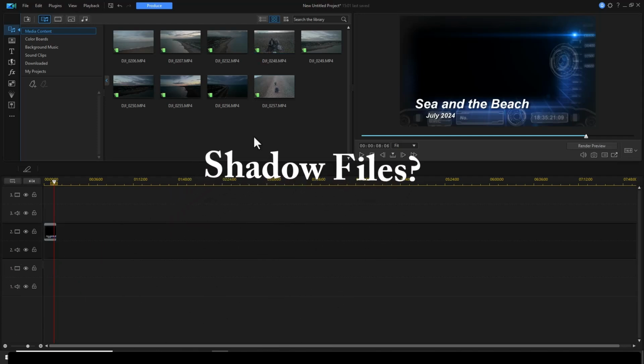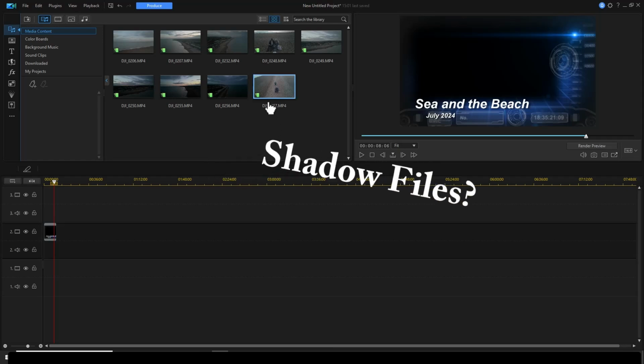Now a shadow file is a smaller version of your video footage, so that while you're editing you can be previewing at a lower resolution and it'll be dealing with smaller file sizes. It means it's going to be smoother. But when it comes to producing your final video footage, it will use the original footage, the highest resolution footage for your video. So that's all this shadow file is. It's automatically done for you.